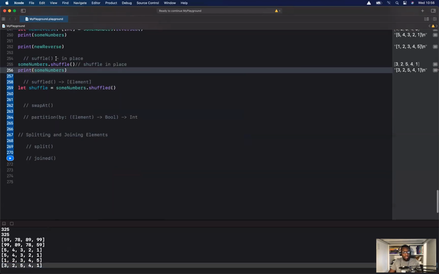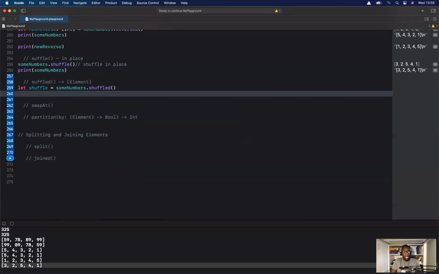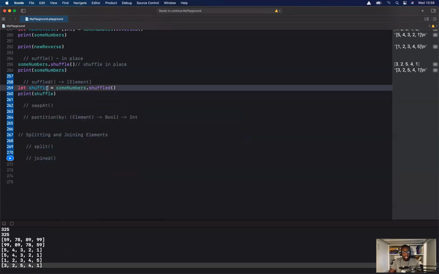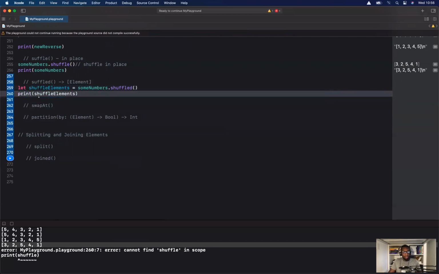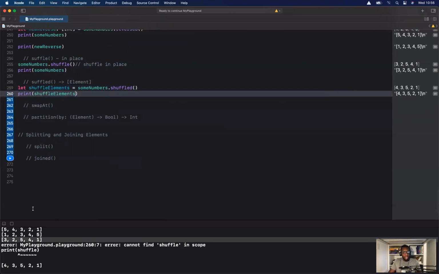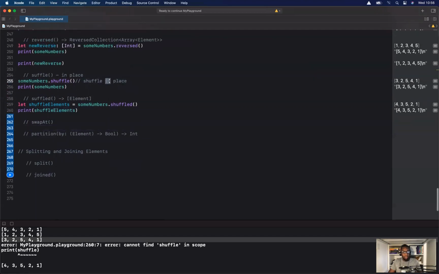Shuffled, on the other hand, returns a new array. So if I print shuffle elements, and I run this, shuffle elements, 4, 3, 5, 2, 1. Okay, so one of them does it in place, and the other one returns a new collection.